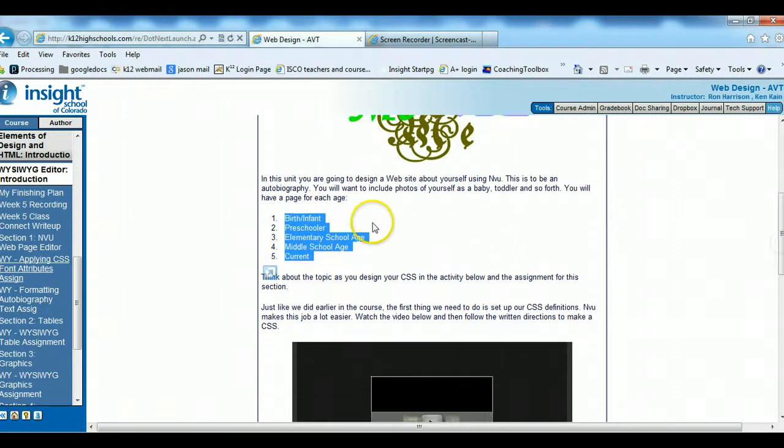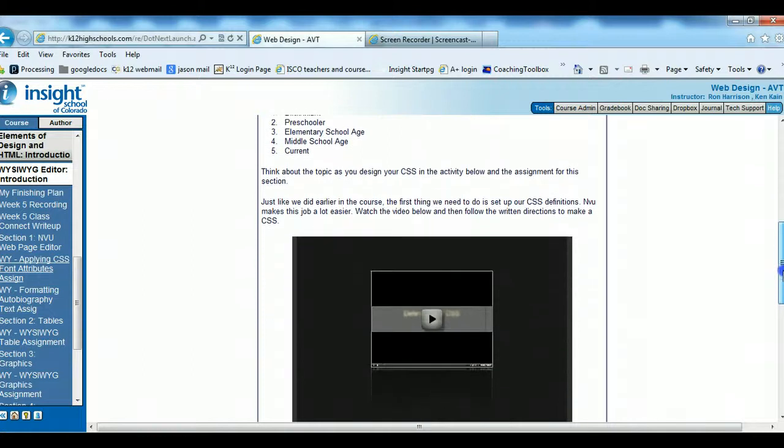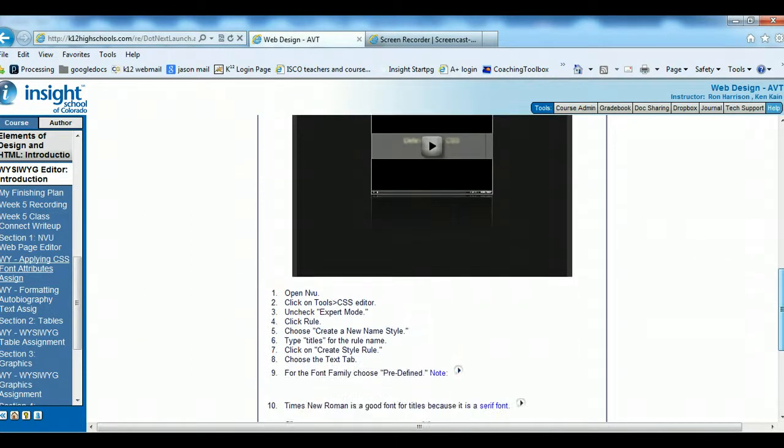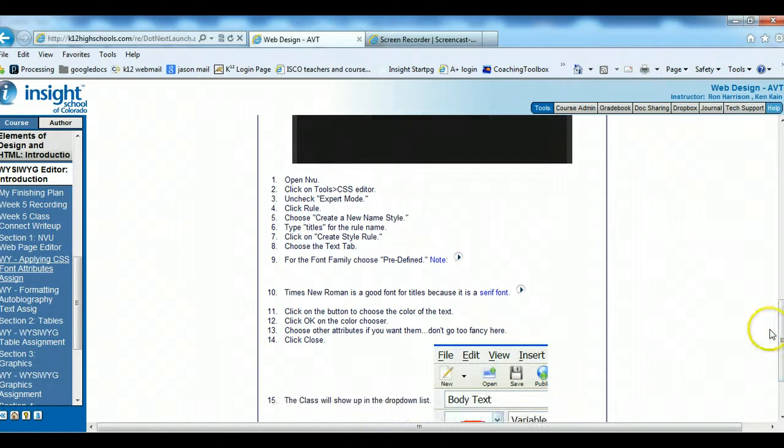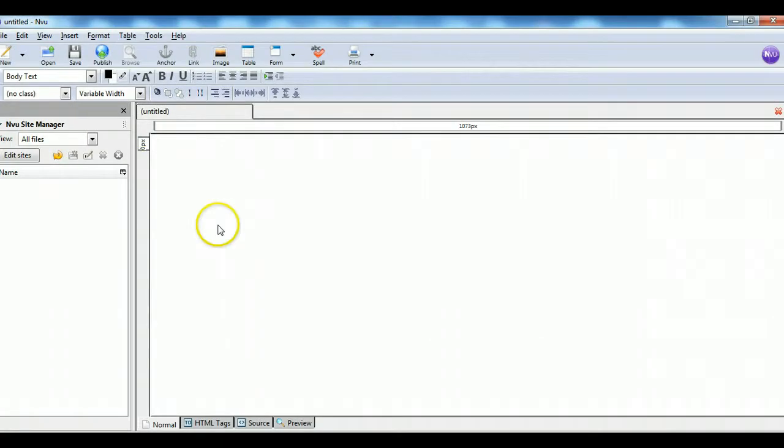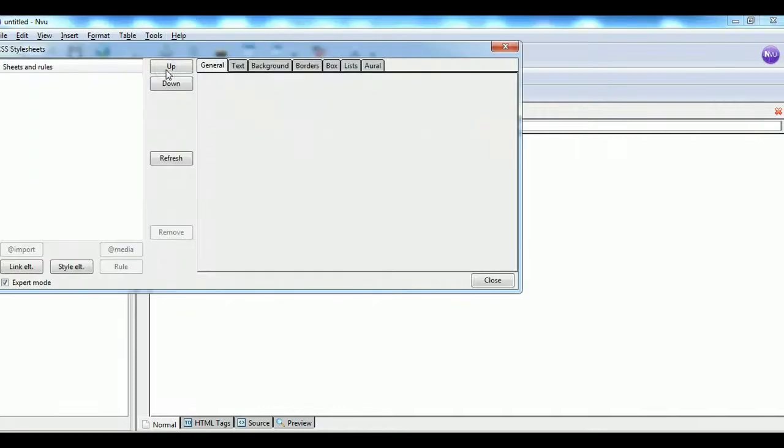So I'm going to go on down to where this starts. Now you can watch this video or you can just watch the one that I'm doing. So I'm going to follow these directions exactly. So open NVU, so I have NVU open, Tools, CSS Editor, Expert Mode, Rule. So I'm in NVU, so Tools, CSS Editor, take off Expert Mode. See, I did that, and then hit Rule.